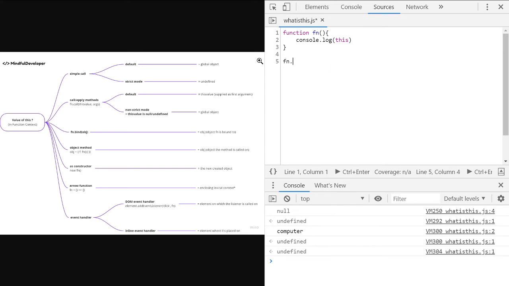Now another way to call function is via bind. So bind also does a similar thing as we had been talking about in call method or apply method, with one difference, that instead of calling that function itself right away, what it does is that it creates a copy of the function. So it creates a copy of this function, binds this to the object that we pass in here. So let's call it fnb.